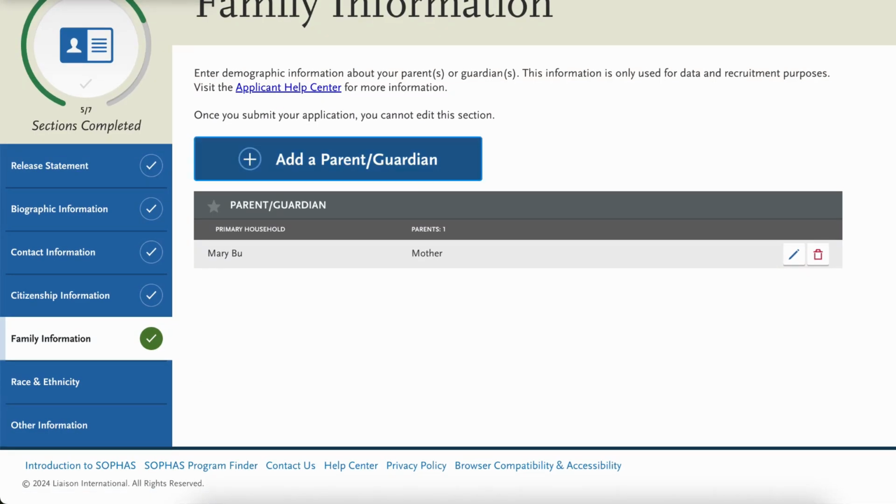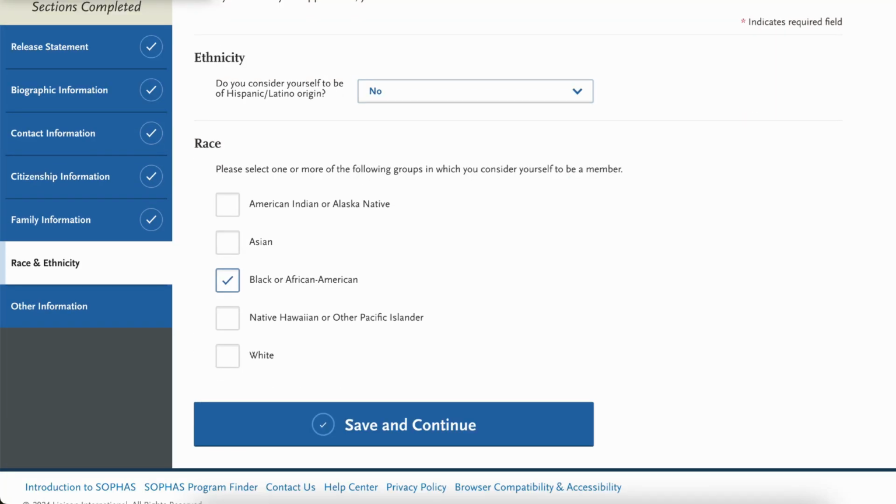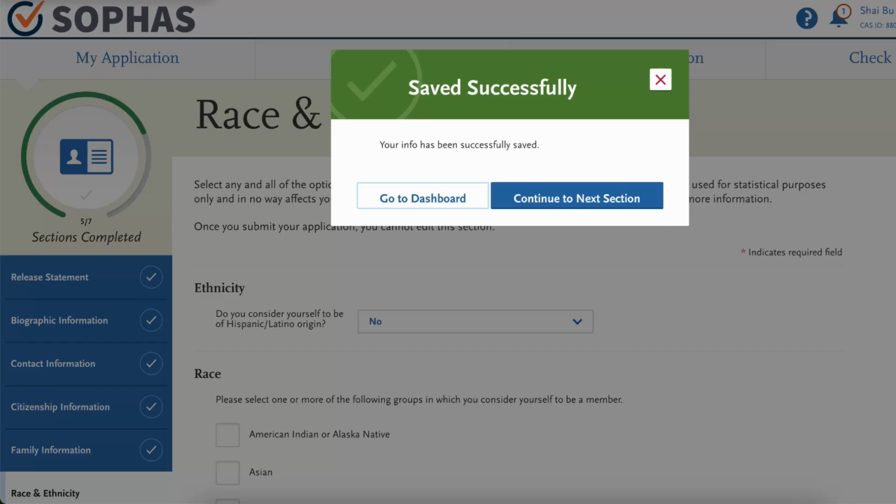If we want to add our father, we can add it. Just make sure you fill out everything, and then we can click the here, and then the race and ethnicity. So we are not Hispanic, we are black, and then we can save and continue.